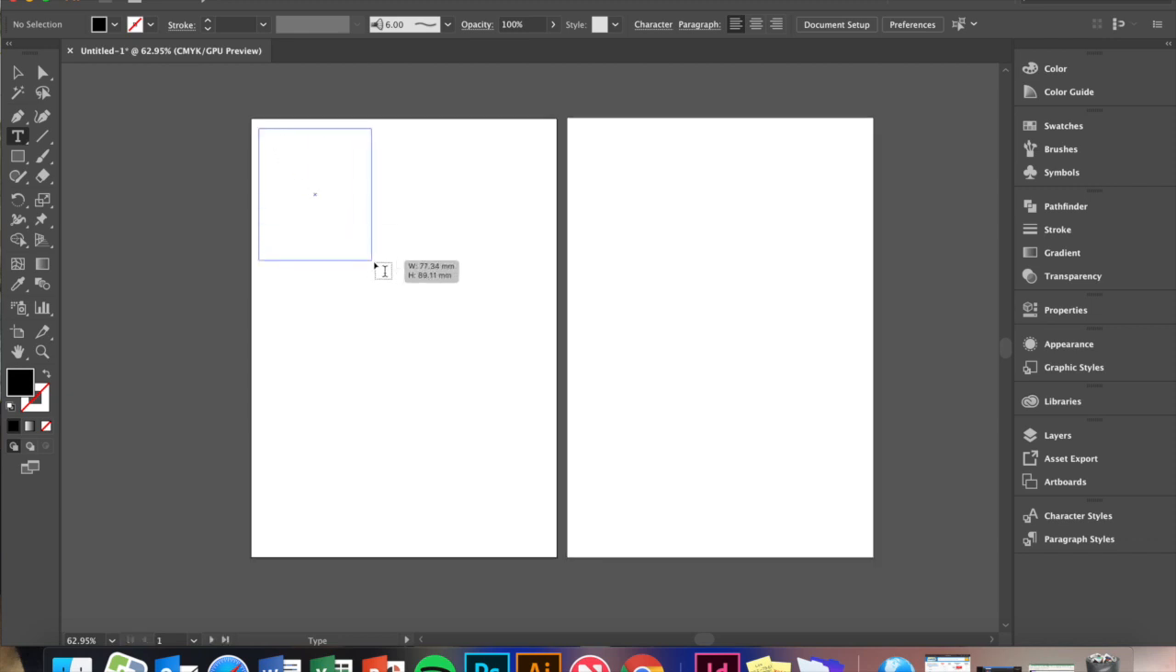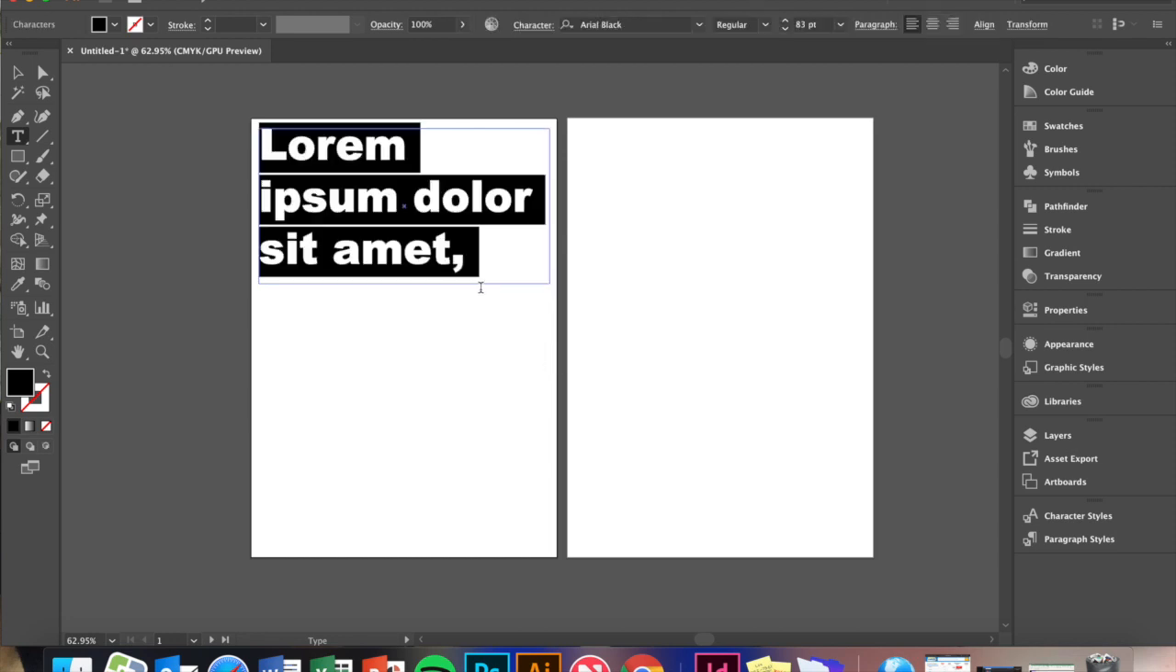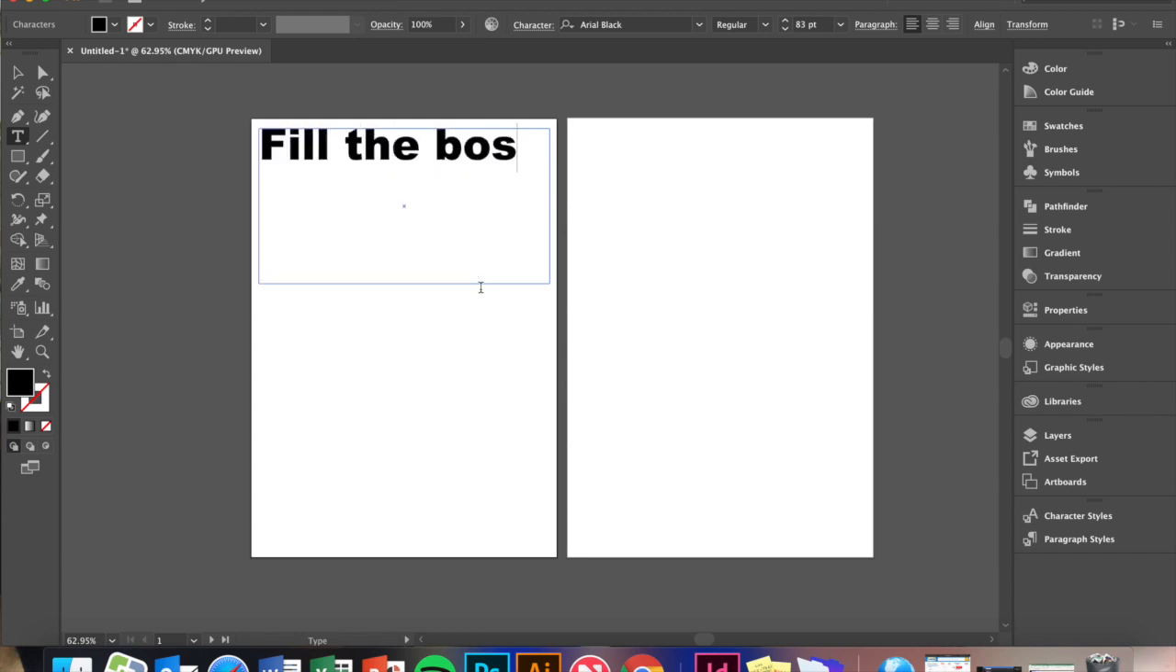So this one, I'm going to draw myself a box. I know that I want my text to fill this area like this. Okay, it's quite big at the moment. That's okay. It's going to fill it with Latin. It is going to show me essentially what that's going to look like. It's called placeholder text. So for right now, I'm going to say fill the box because that's what it's going to do.